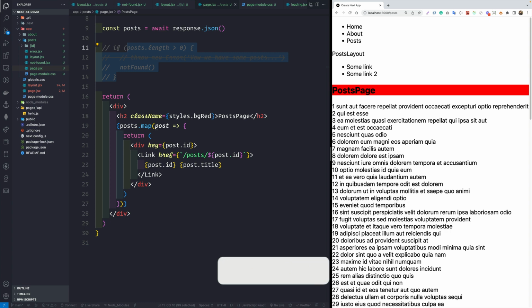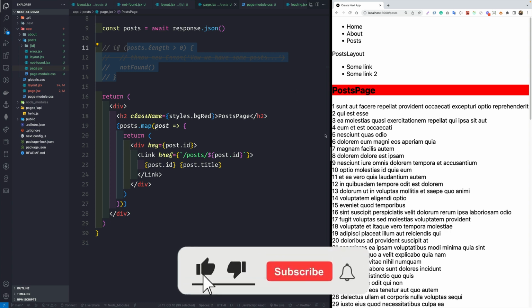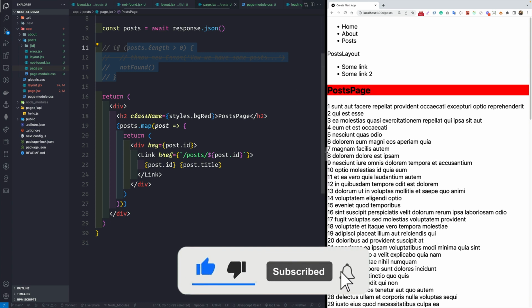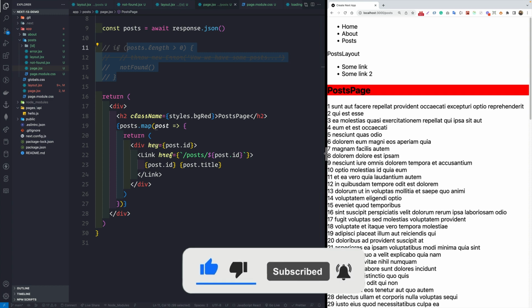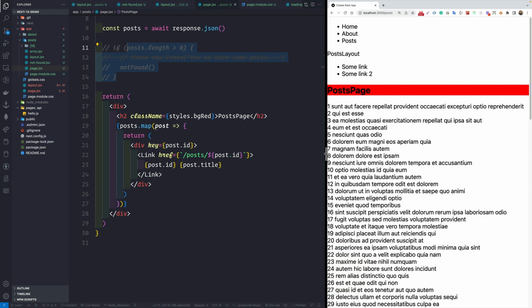And yep, so that's all about this tutorial, guys. It's still in beta, so I've not covered each and everything, but I've almost covered everything to get you started with Next.js 13 beta.